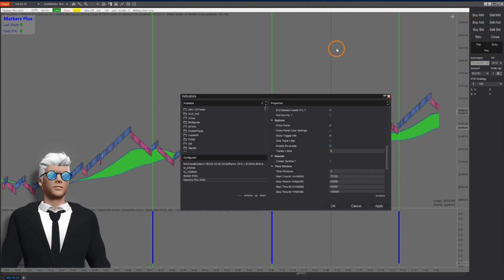So let's say you had a bearish come up, and you said enable reversal, it would switch sides right then and there. So you need to make sure you unselect that if you want it to take its full course. Same thing with this one trade per bar. If you want it to take multiple trades, you unselect that. But I have it selected for now.